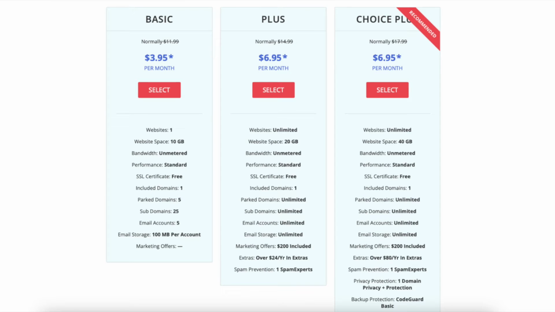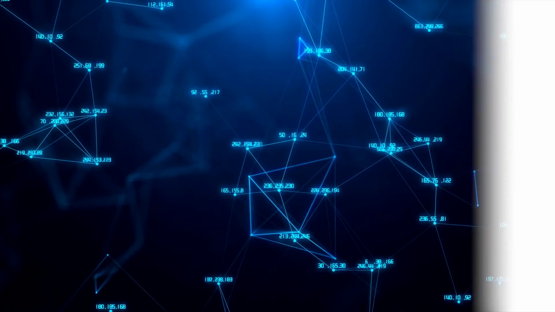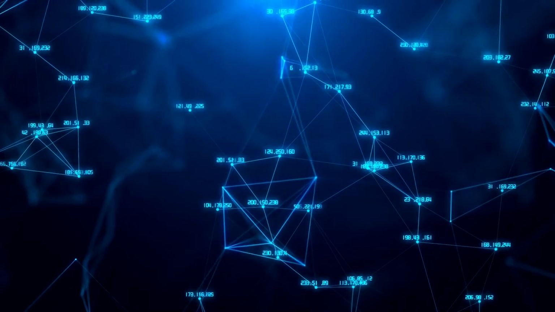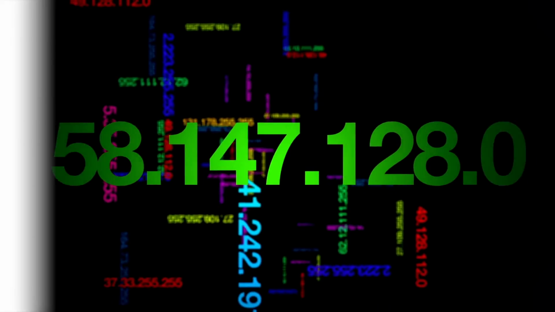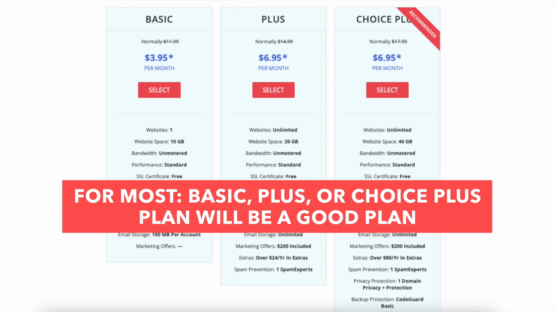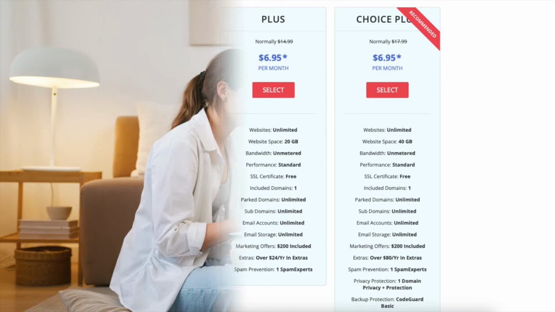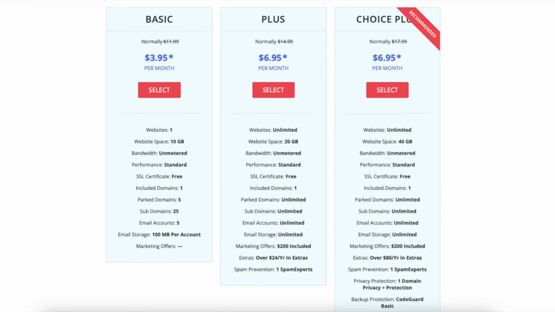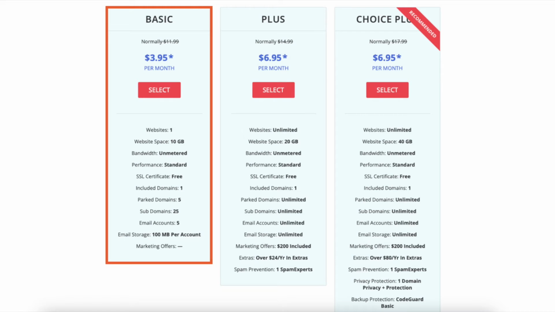With the dedicated IP, instead of your site sharing the same IP address with others, you'll have your own IP address. For most, the Basic, Plus, or Choice Plus plan is what you want to choose from. You can always upgrade to the Pro plan as your site traffic grows to a high volume. Click the Select button on the plan you want to select. For this tutorial, I'm going to select the Basic plan.